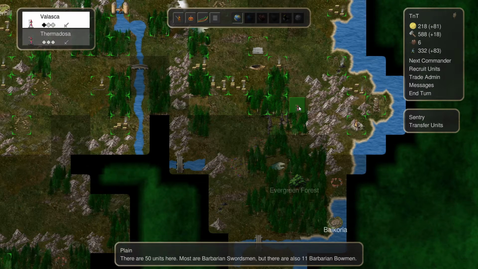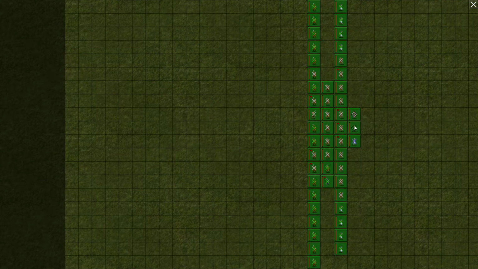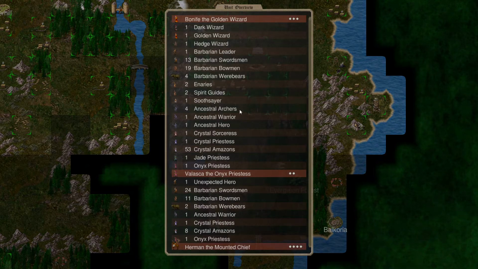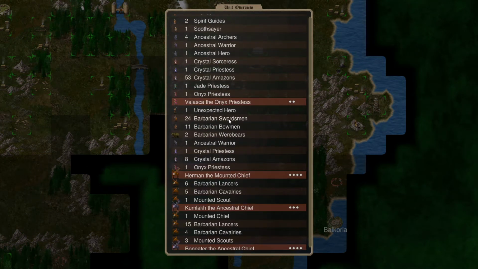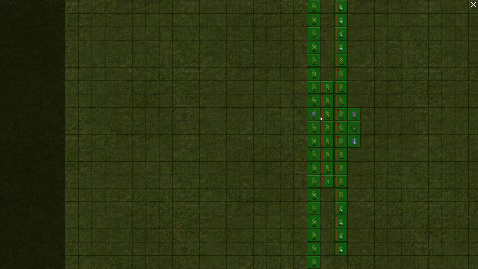Although, wherever we get that spirit guide, we can take any units we get from that location and move out. So let's press T here. There, we'll take them. Velasca, what do you have now? 24 swordsmen, so a full complement there. I think it's a full complement. Yep, that's good. And a second row, half full. And then archers in the back.